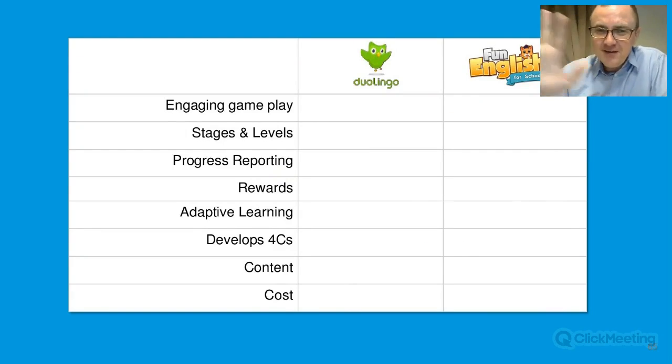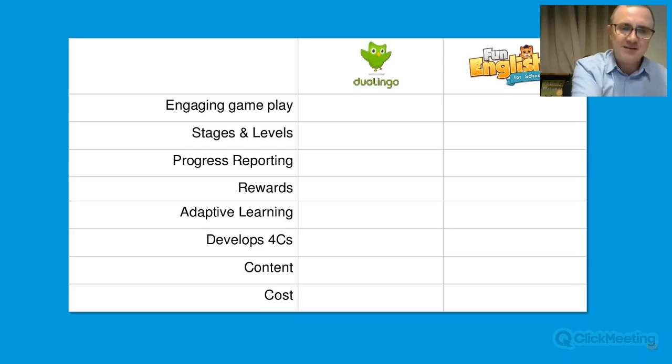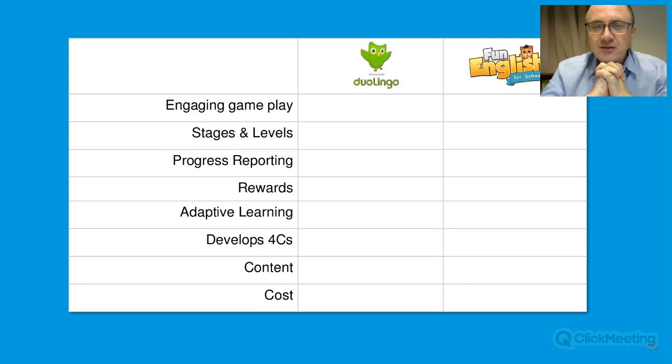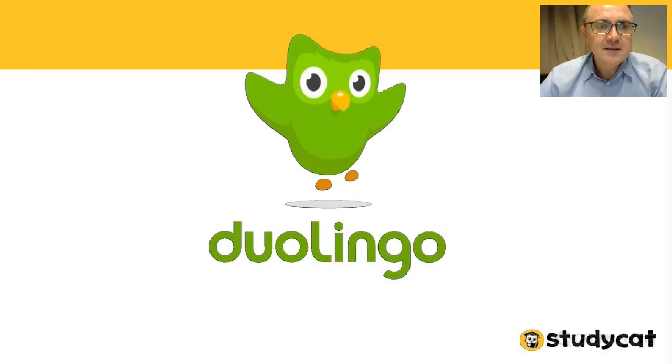So this is my rubric. We're going to rate out of 5 stars the gameplay, the stages and levels. Is there progress reporting? Are there rewards? Because rewards are motivating, right? Is there adaptive learning? Does it know what I'm getting wrong? And then does it try to help me get better? Does it develop the 4 C's? And is it content rich? And is it expensive or is it cheap, right? Because cheap doesn't mean good all the time, but it also means it's accessible.